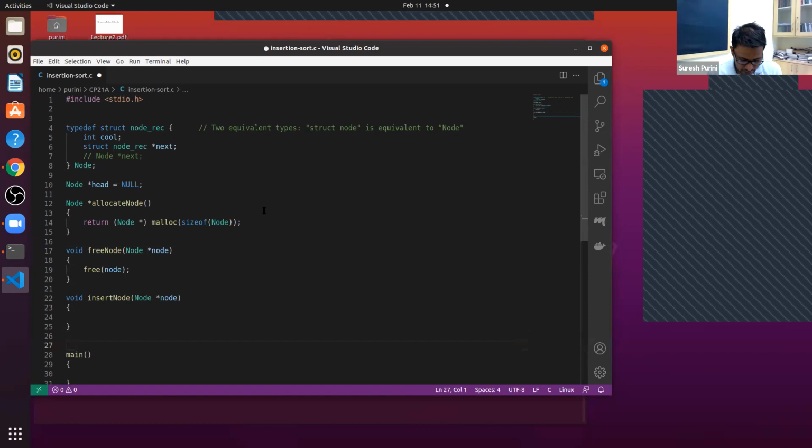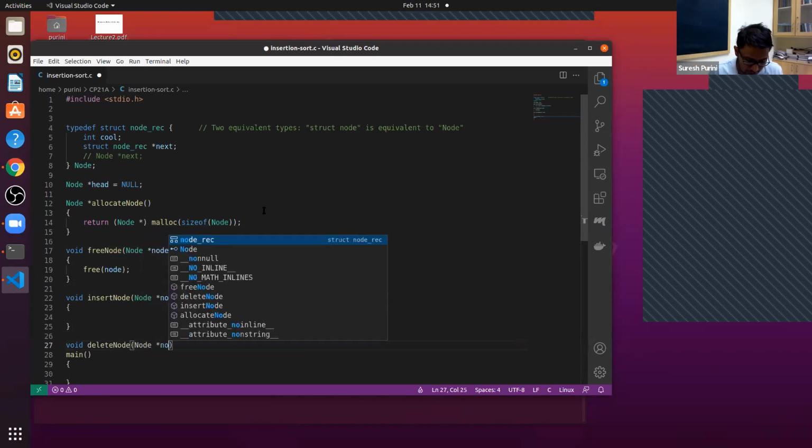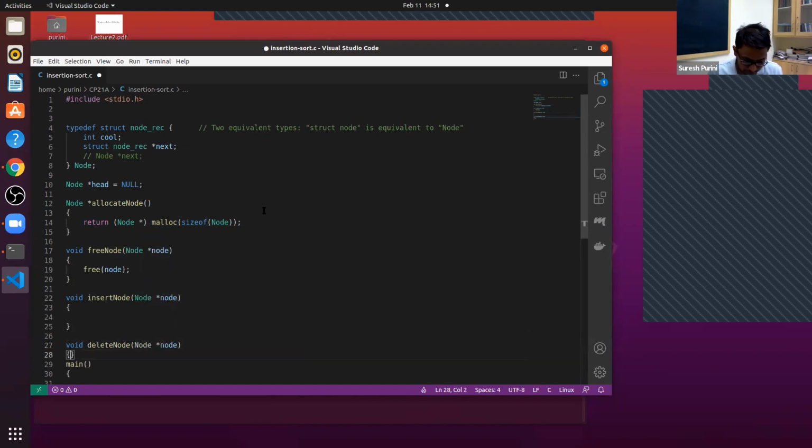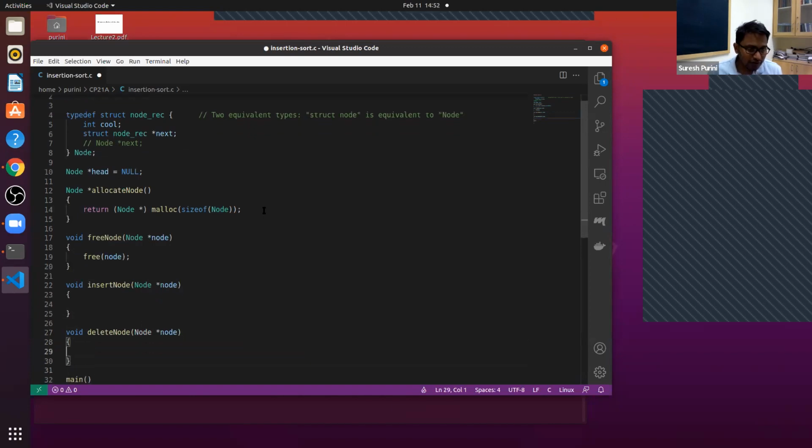And then void delete node, node star. So actually void, yeah. Okay, we will see.